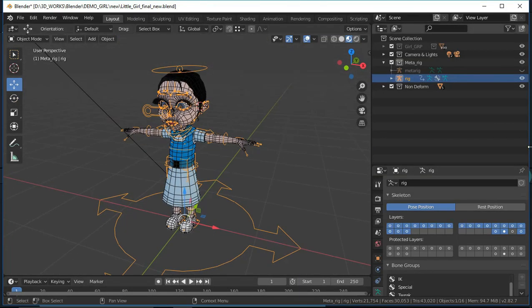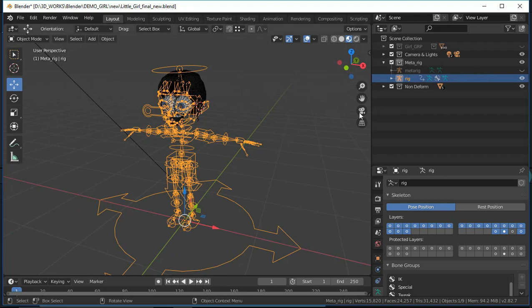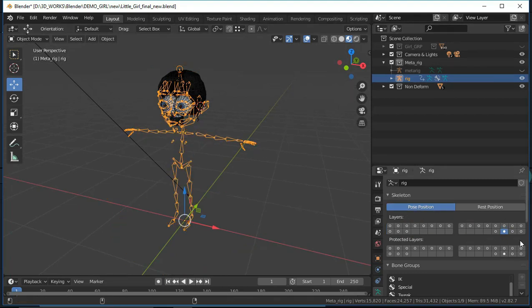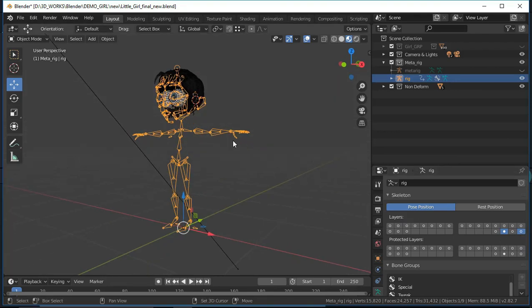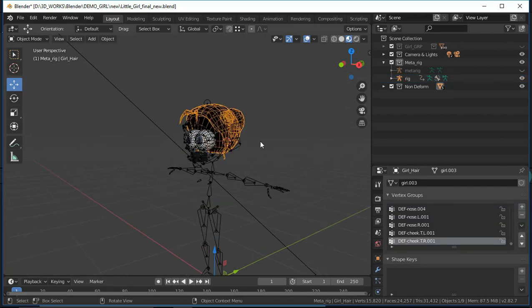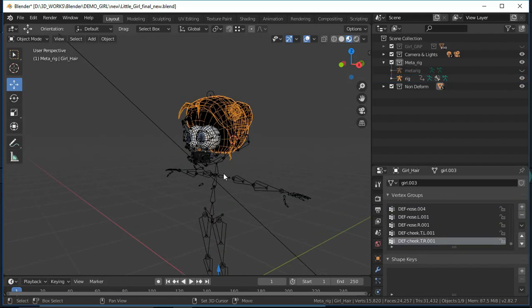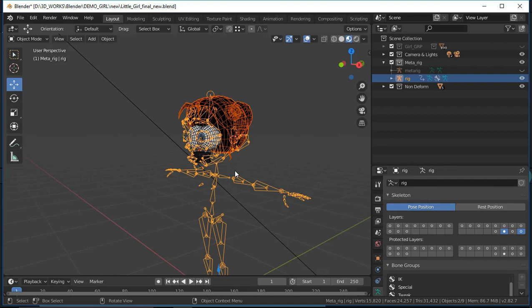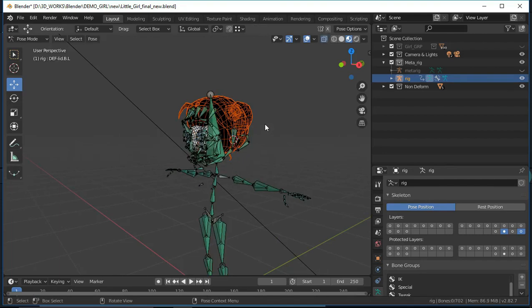To get a clear view, let's hide the girl mesh for now. The last 3 layers are the bone layers. Later we'll see in detail about bone layers. Click the last bone layer to keep it visible. Now select the hair and the armature in object mode. Press Ctrl and Tab to go to pose mode.